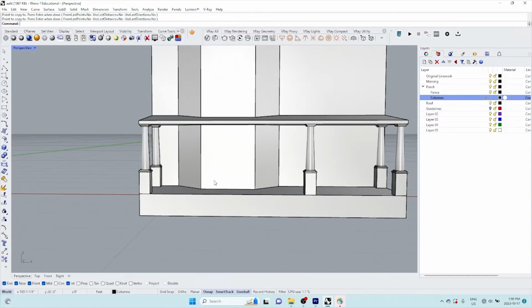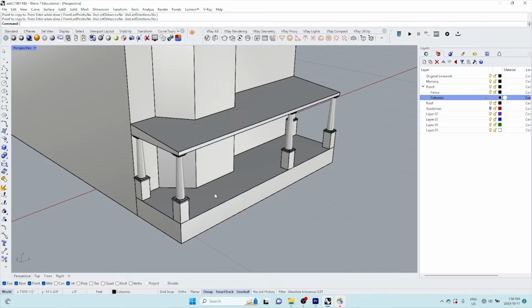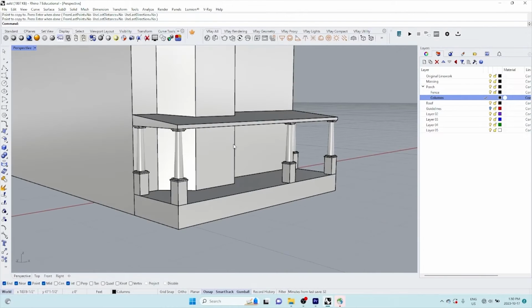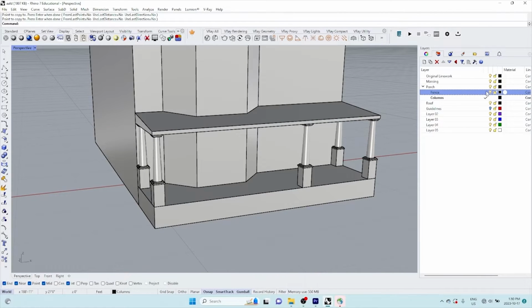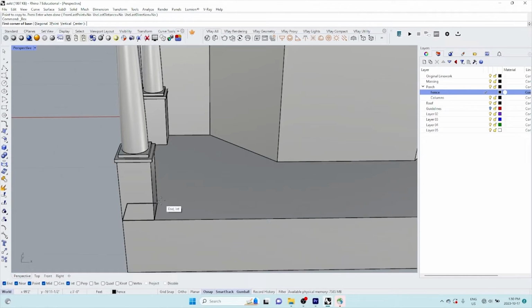Next, we're going to want to build a fence so that there's a barrier around this porch so that no one falls off. To do that, make a new layer called fence. We use our box command, click the corner. We're going to be using something like a 1x3 piece of wood. So we're going to go 3 inches by 1 inch. And we're going to bring that up to 3 feet.